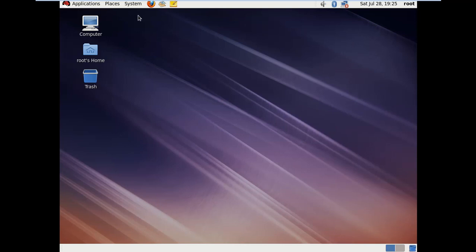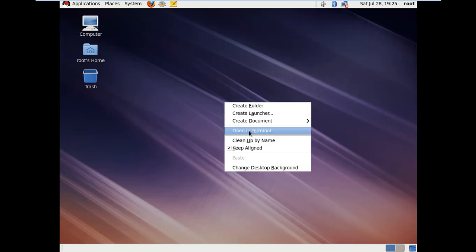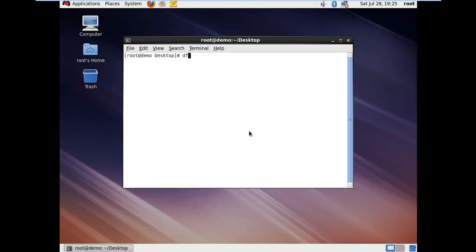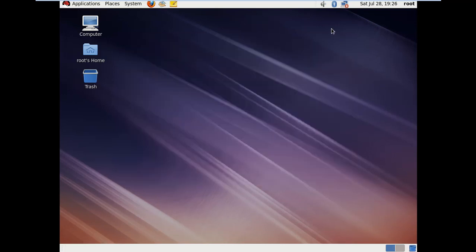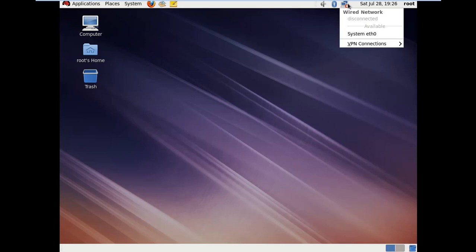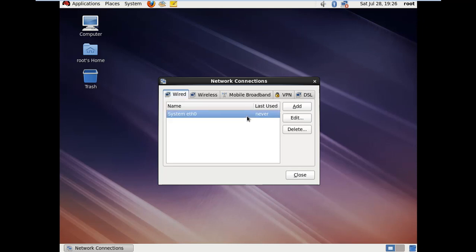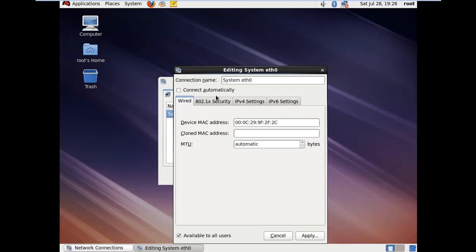Here, as you can see, these are our mount points, that is slash, which is 145 GB, and 8.5 GB, and all these are our mount points. So now we are going to set up our network. So right click here and click on edit connections. Here select this and click on edit.